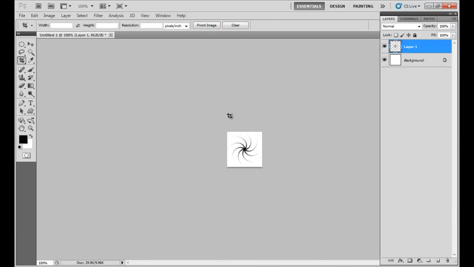So now once your shape is generated, you can see here there are two layers, Layer 1 and the Background. We need to hide this background from here. So uncheck this box from here. You can see the changes made.